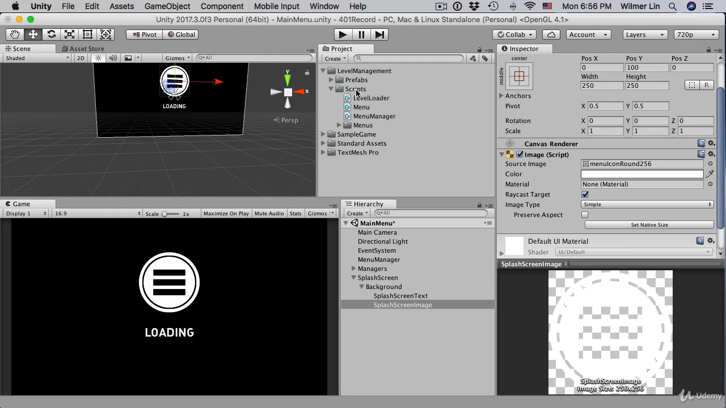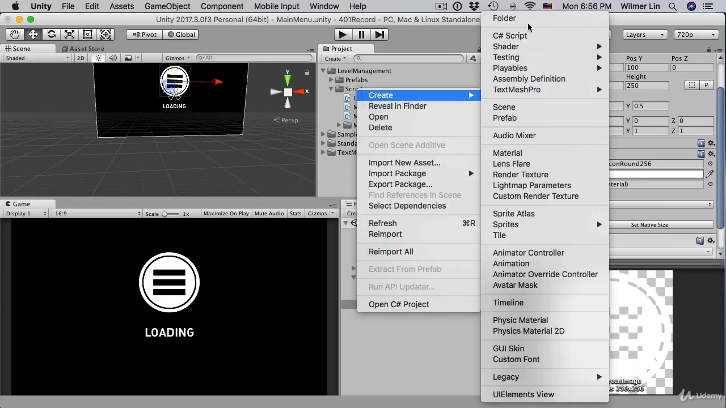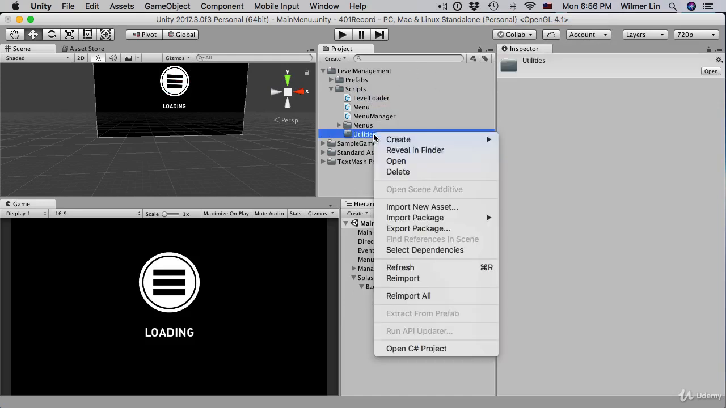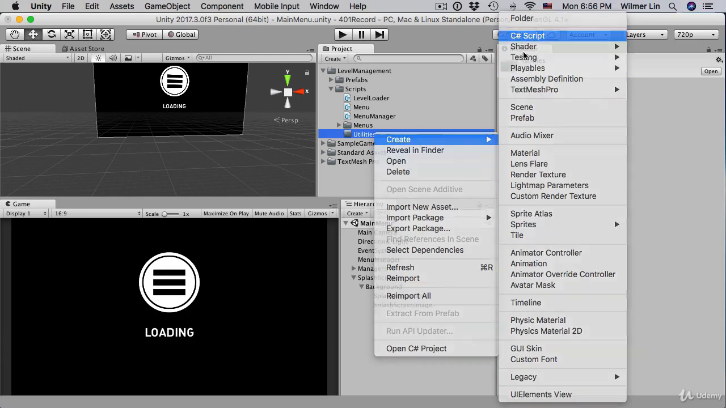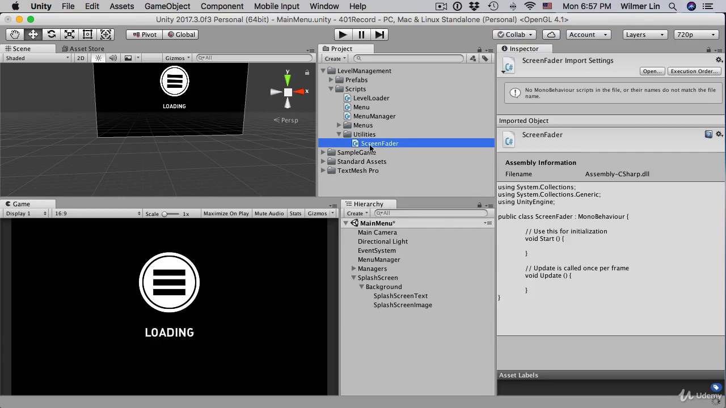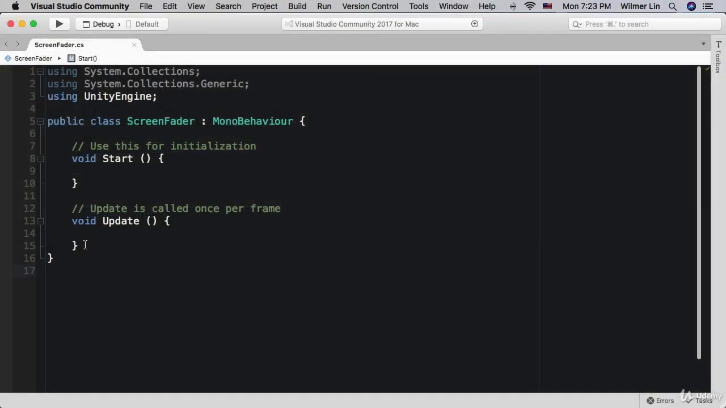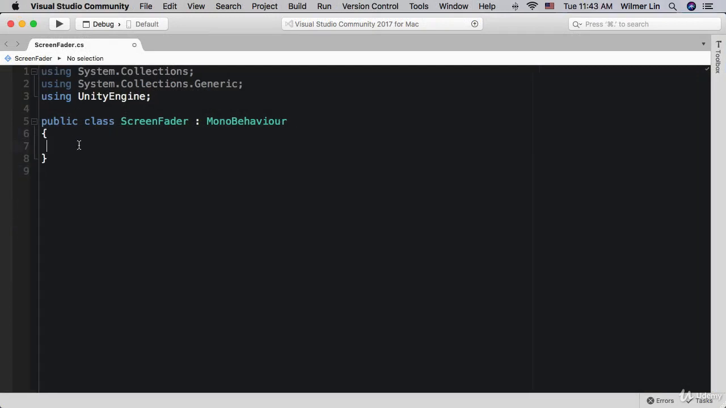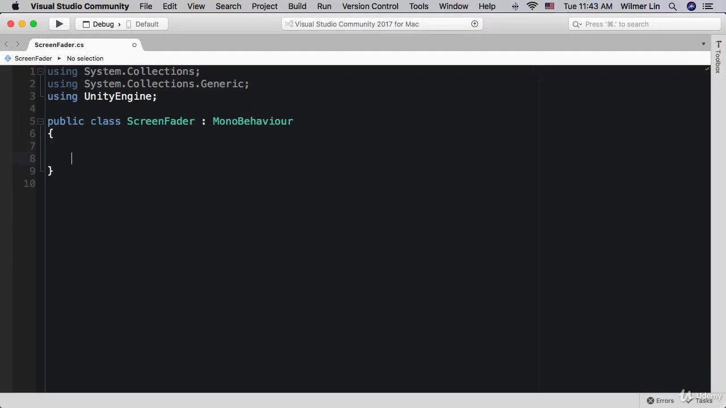In the level management folder of the project window, let's create a subfolder in the scripts folder called utilities. Again, we're just trying to be organized. And inside of here, let's make a new C# script called ScreenFader. Go ahead and edit the ScreenFader script. And let's clear out the body of the ScreenFader class. This one doesn't necessarily need to be part of the level management namespace, since it's a general purpose utility.